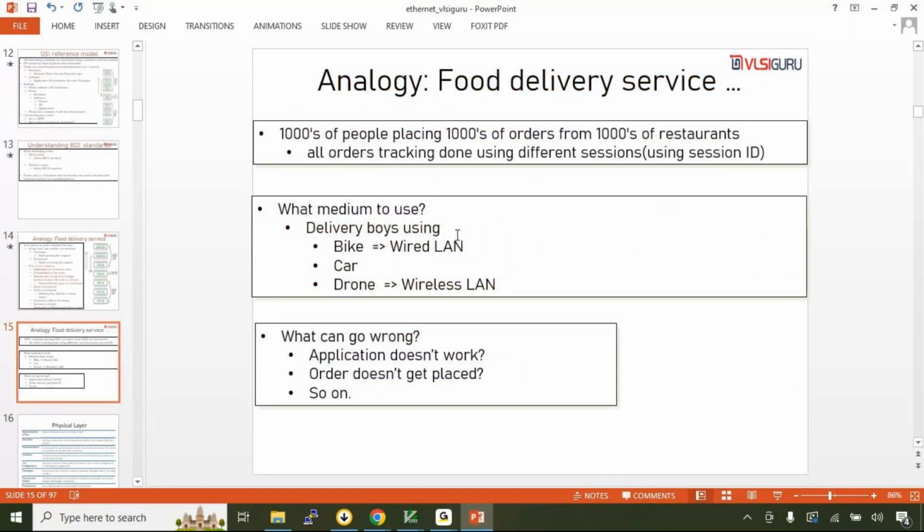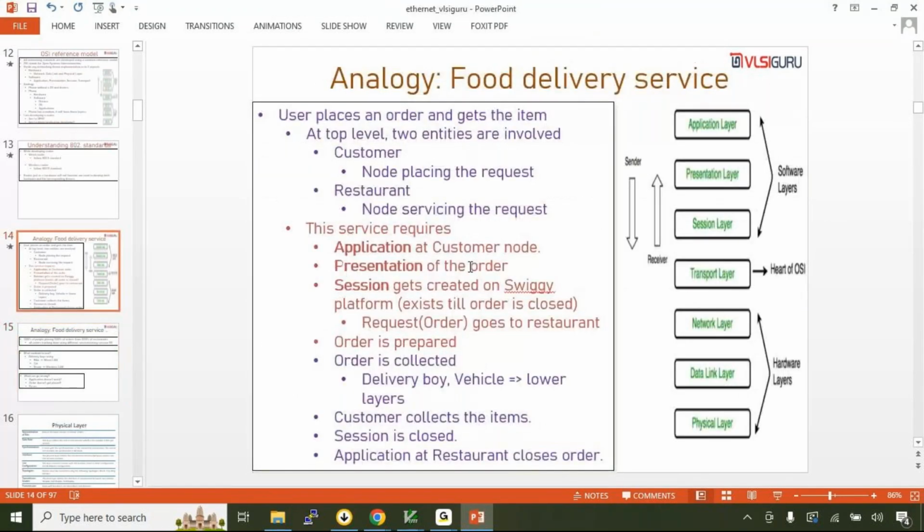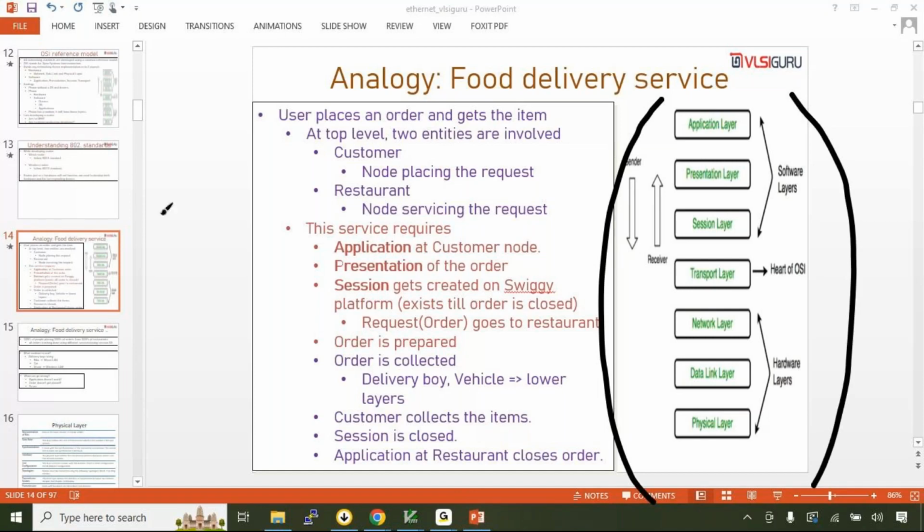Now the question comes, what medium to use? In this food delivery service, you could use different media, right? Delivery boys using a bike, a car, a drone. The bike could be like a wired LAN. I'm just giving a simple analogy. The drone could be a wireless LAN. So my point is, the connections at the physical level could be a wired physical connection or a wireless connection. To make them independent, we have developed this whole implementation into different layers.